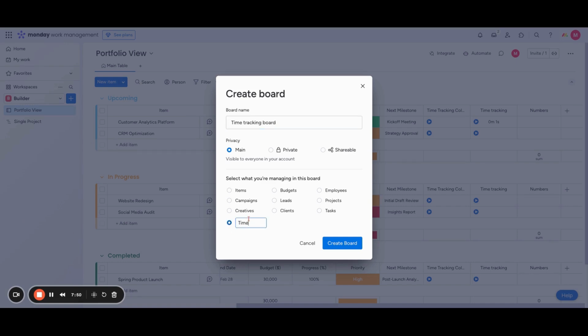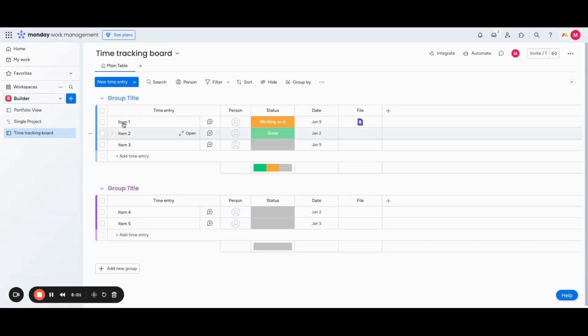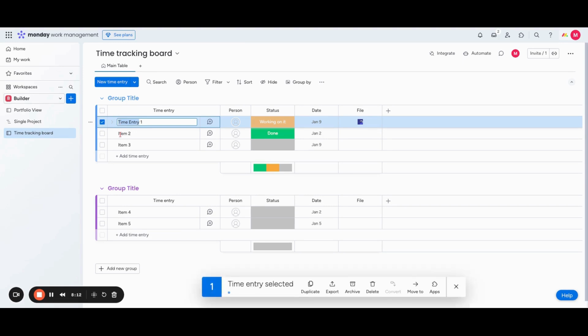Each line item will represent a time entry. We're going to go ahead and create that board. So now the board has loaded for us. Each line item moving horizontally across the screen here is going to be a time entry. So we'll rename it so we know what we're talking about. We'll just do the first couple. So that's time entry 1, 2, and 3.